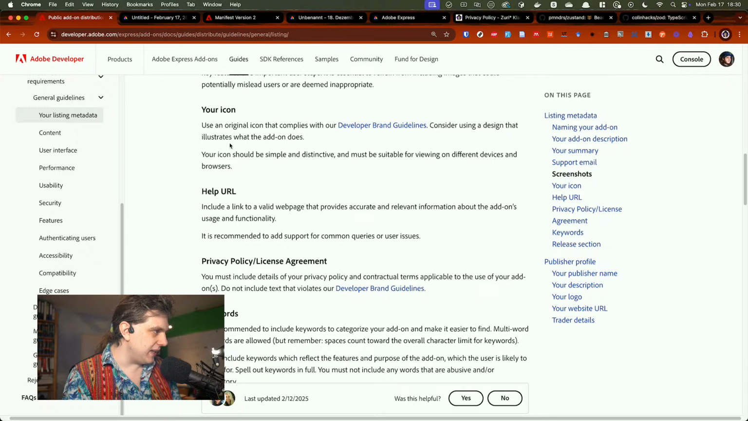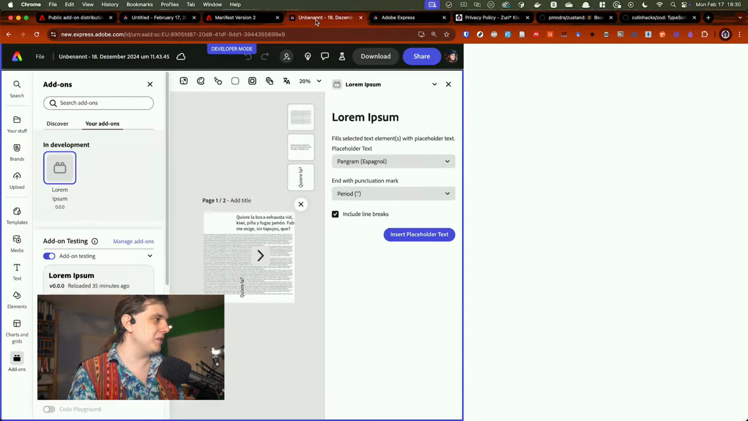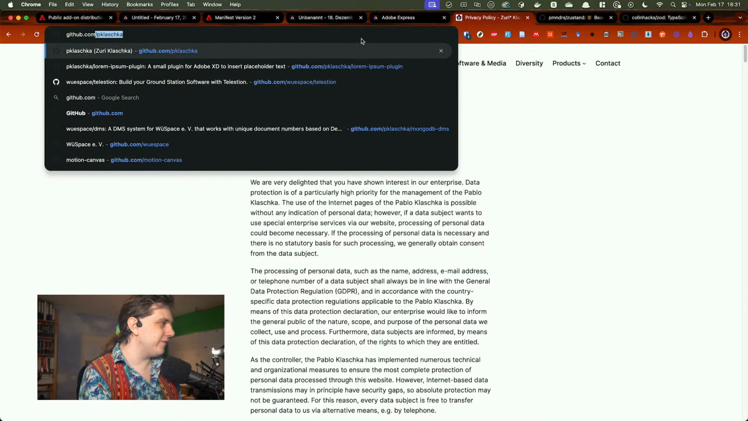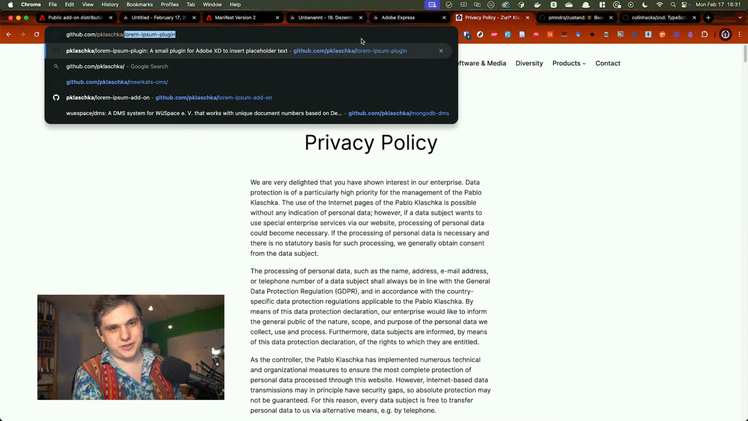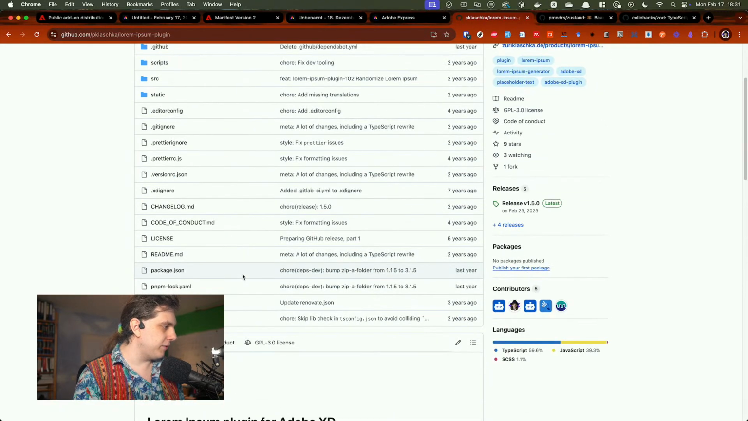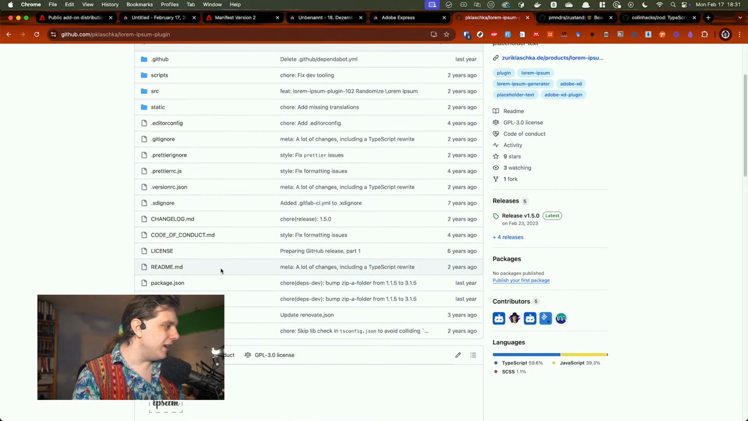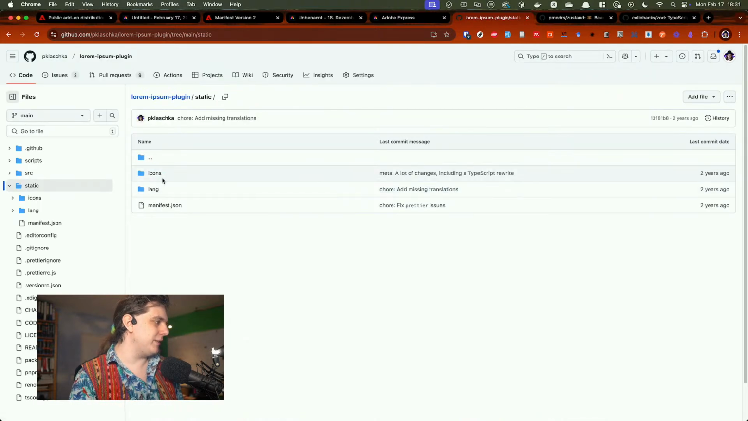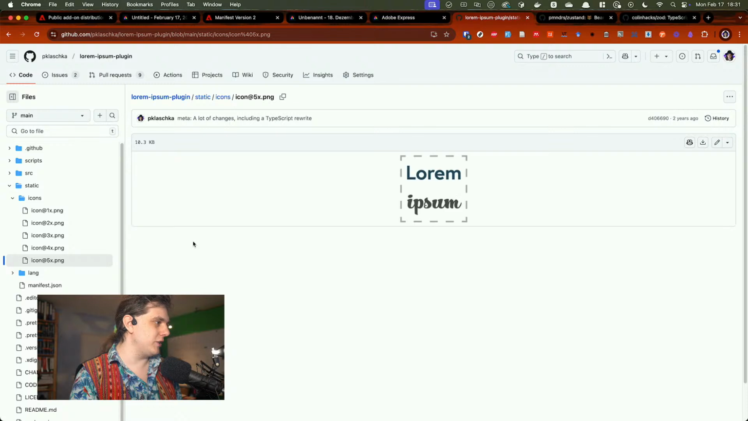Consider using a design that illustrates what the add-on does. Your icon should be simple and distinctive and must be suitable for viewing on different devices and browsers. Long story short, if we go to the repository of my original Lorem Ipsum plugin for Adobe XD, back before it was an add-on for Adobe Express, I do have some assets in here, and I also somewhere have the original source files for that. But yeah, I'll just pick the biggest icon. What size does this have?